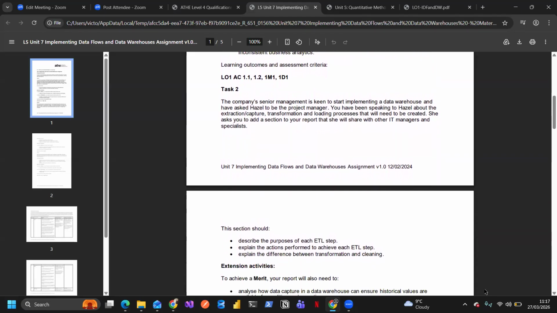Task number two: the company's senior manager is keen to start implementing a data warehouse and has asked Hazel to be the project manager. You have been speaking to Hazel about the extraction, capture, transformation, and loading process that will need to be created. She asked you to add a section to your report that she will share with the other IT managers and specialists.